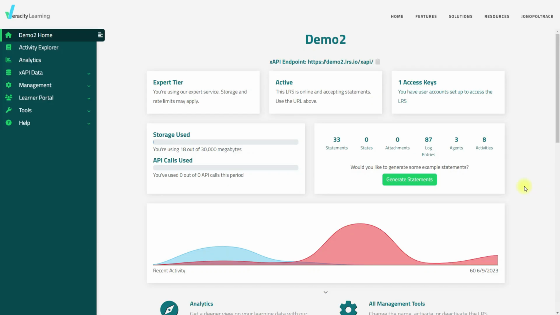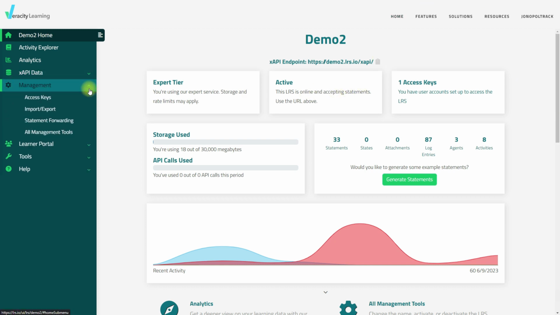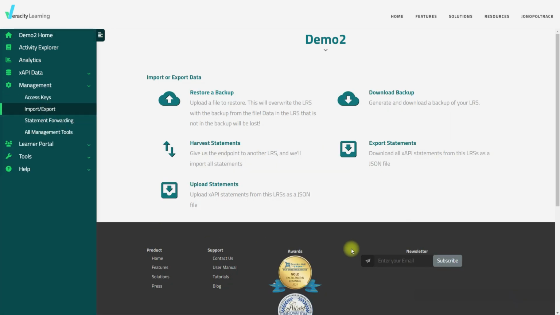Okay, I'm in a sample LRS called Demo 2 here, and under Management over here on the left-hand side, right where we were at Statement Forwarding before, right above that is Import and Export. So I'm just going to click on that, and it's going to bring up a couple of different options for us. So not Restore a Backup, not Download Backup. I'll talk about those later. Not Harvest Statement. Maybe that'll be a good one for next week, actually. We'll see. But we're going to really spend time on export statements and upload statements.